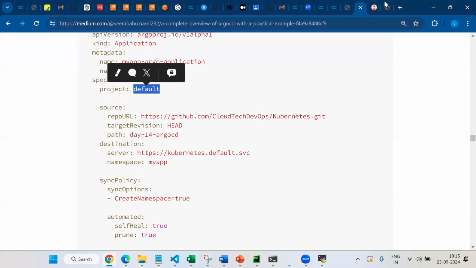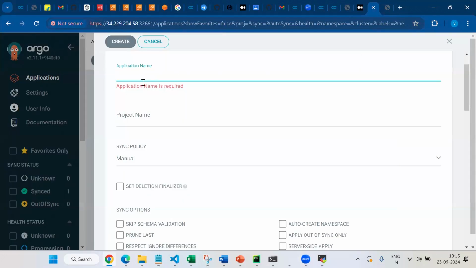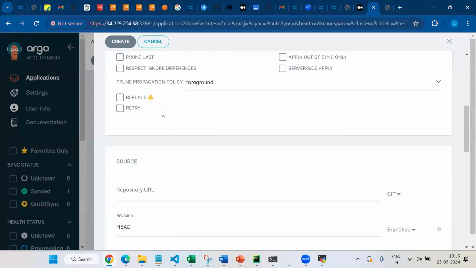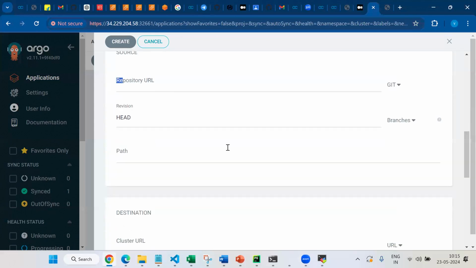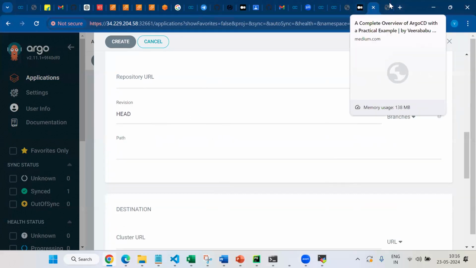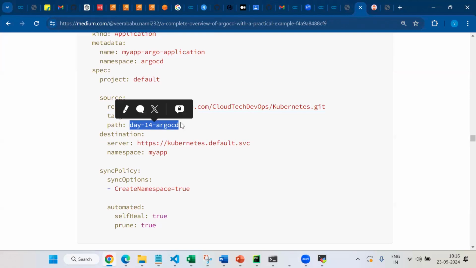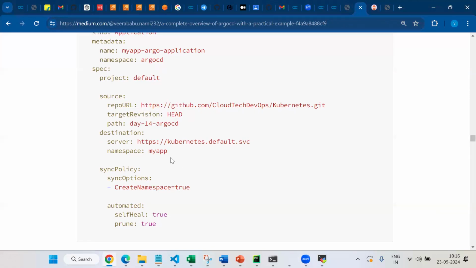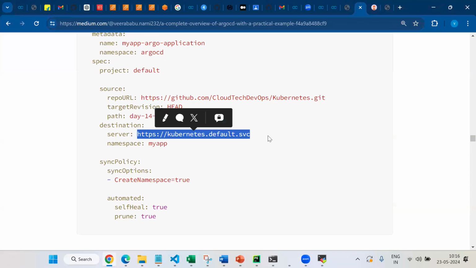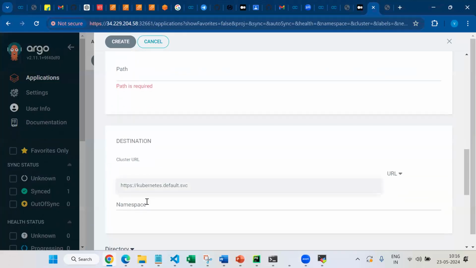The source is your GitHub URL. After that, keep HEAD as is, and then your path, which is your day 14 Argo CD folder, where my YAML files will be. I'm taking a screenshot. The destination is default SVC. After giving the path, the destination is default SVC.